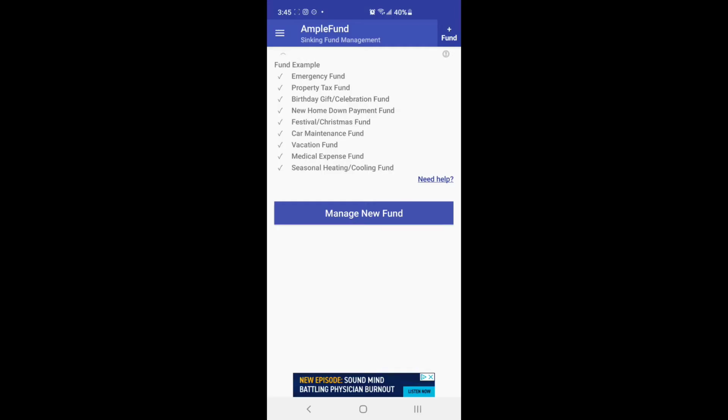Okay, so when you log on to your Amplfund Sinking Fund Management, this is the first page that you see. Over here, it gives you some fund examples. If you click on Need Help, it actually explains more about sinking funds, what you could do with the sinking funds, and how all of that stuff works. Here is where you would add your fund, also in the corner up here. And here is where you have your actual menu.